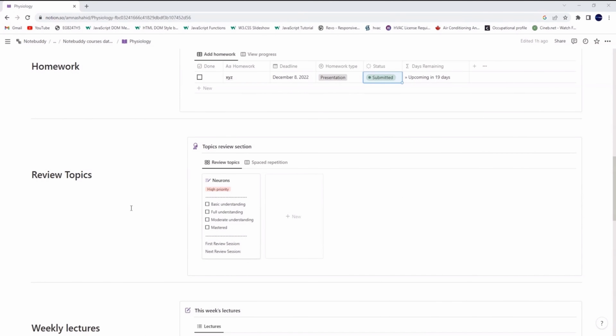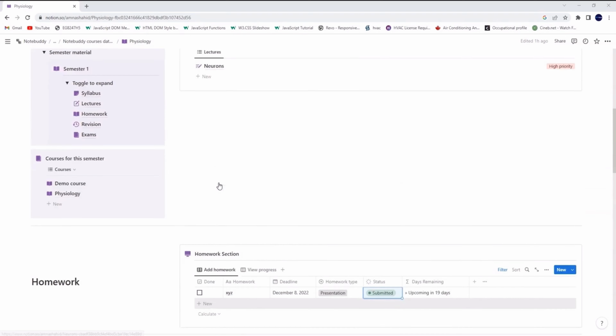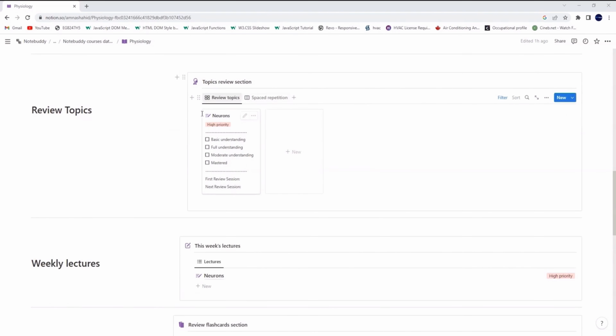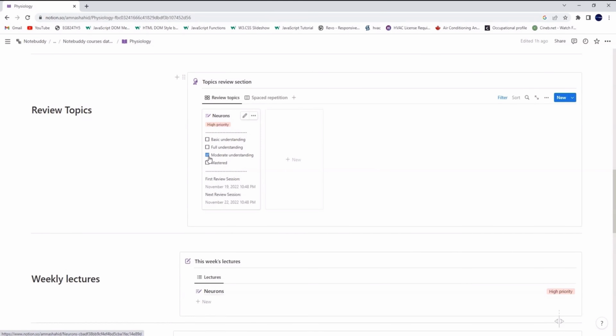Review topics. This is an advanced feature of Notebuddy and is based on the spaced repetition technique. Every new topic that is created in this course will show up here. So we created neurons, this topic here under the lecture section, and now it's showing up here. But how to use it? Let's say that you reviewed this topic for the first time and now you are at moderate understanding. When you choose moderate understanding, it will automatically calculate days. So the first review is today and the next review would be the 22nd. And likewise, if you change your understanding level, it will calculate dates accordingly.